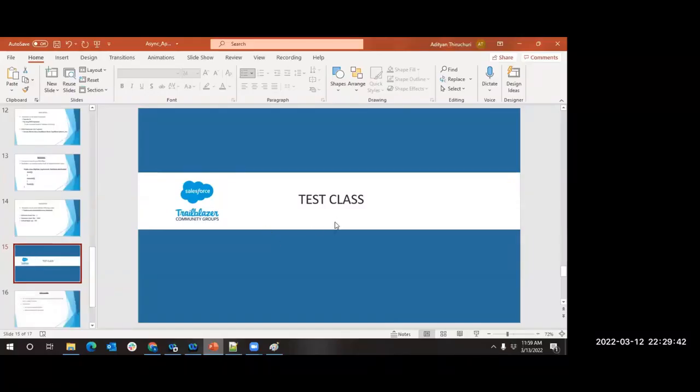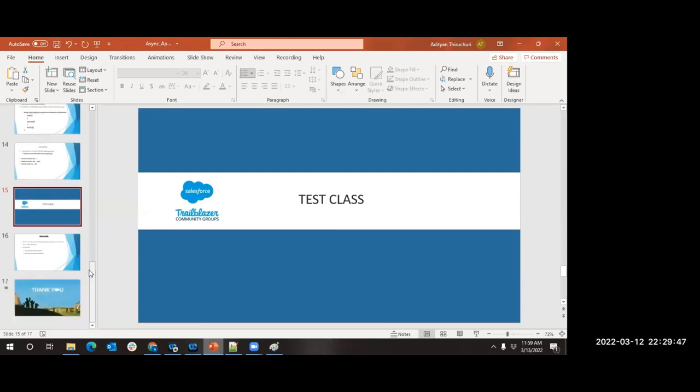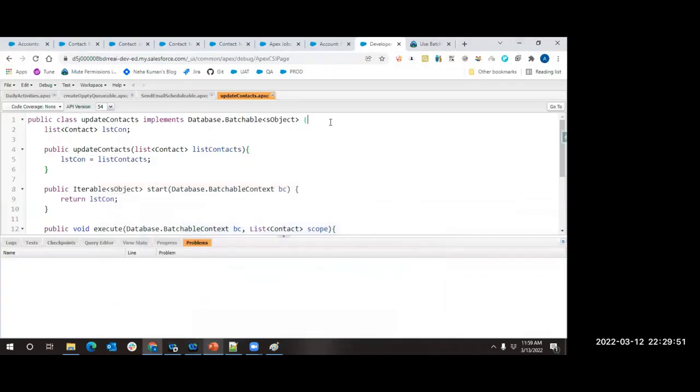Now, test class. So what is a test class and when should I actually go for a test class? Very simple thing. Whenever you're writing something in Apex, that has to be tested by using Apex. Whenever you write something in Apex, you are testing the logic by using Apex. Why am I writing something in Apex and I have to test it in Apex? Why should I actually do it?